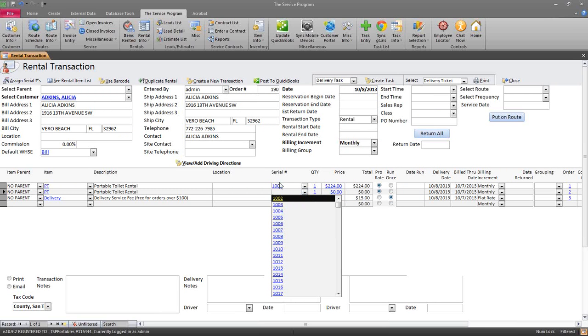Again, it's not showing me 1001 in this list because we have it already rented out on the line above it. So it only shows me what's available in this drop-down for the serial number. I can put in any transaction notes. This is an internal note field only visible on the desktop when you open up this rental. You can put in any delivery or pickup notes visible to the driver. And to save this transaction, all I have to do is hit close in the top right.